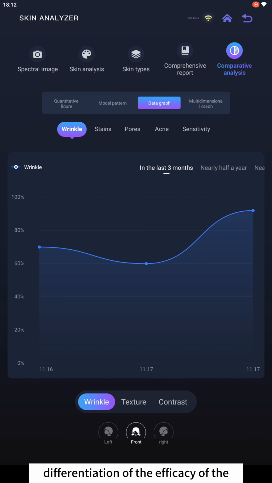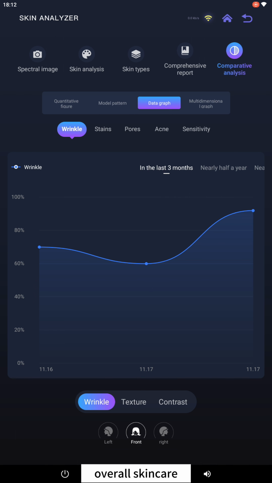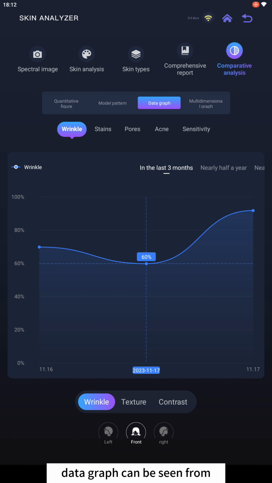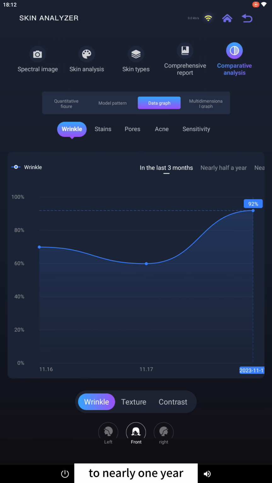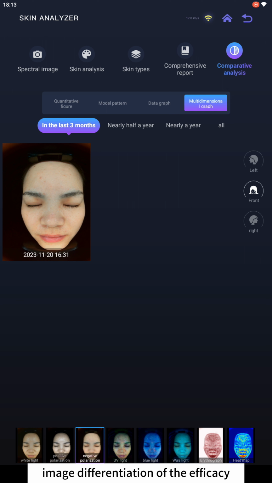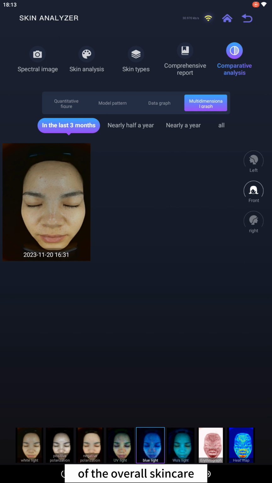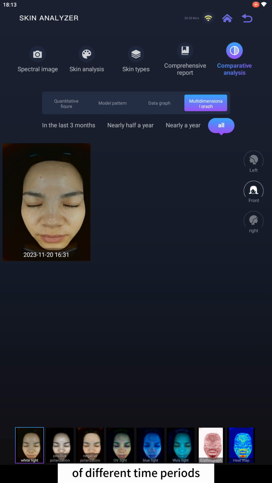Data graph: differentiation of the efficacy of the overall skincare of different time sections. The same customer's data graph can be seen from nearly 3 months to nearly 1 year or all skincare results. There are 10 indicators to view in the data graph or the same latitude indicator. Multi-dimensional map: image differentiation of the efficacy of the overall skincare of different time periods.